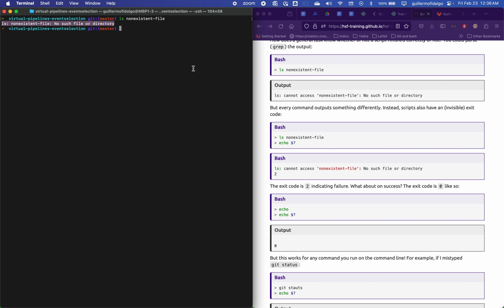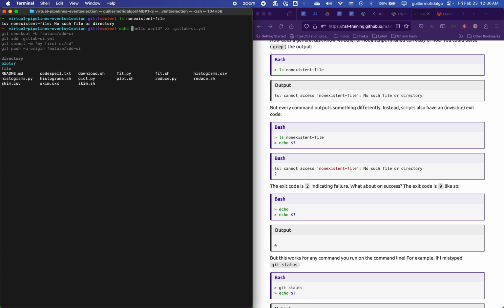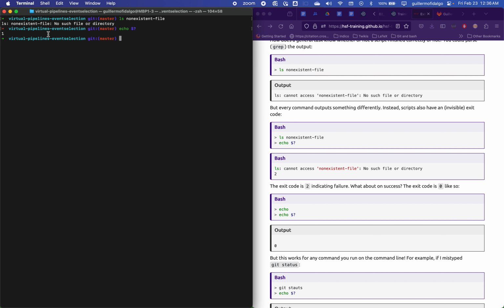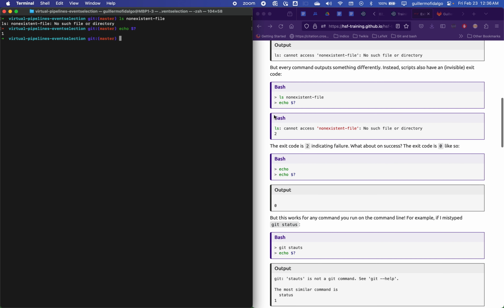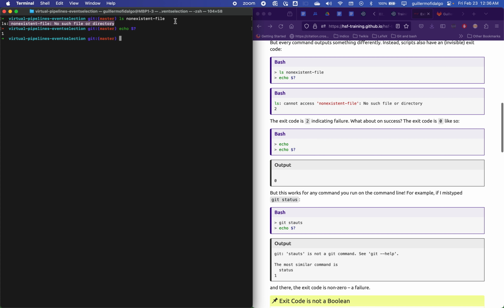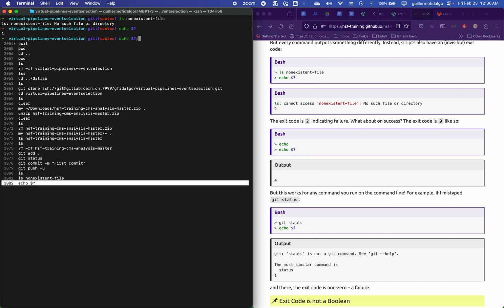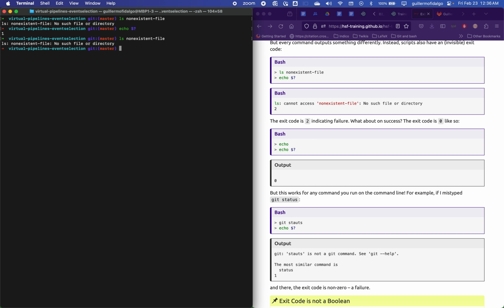So if I run echo $? we get a 1 here. So in our case, this is consistent with the output over here. In my case, I get an exit code of 1. Let's see, do we get a 2 if I run it again? No, I still get a 1. No matter.